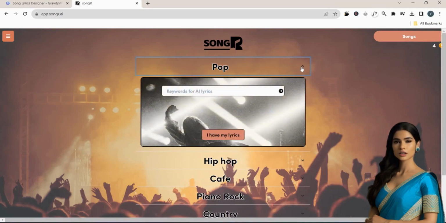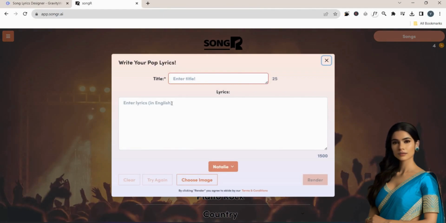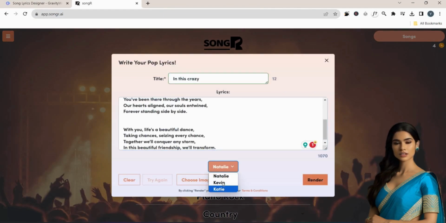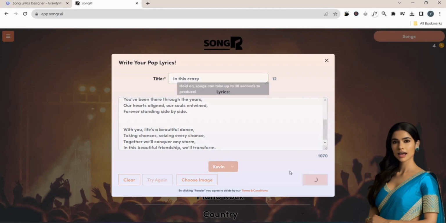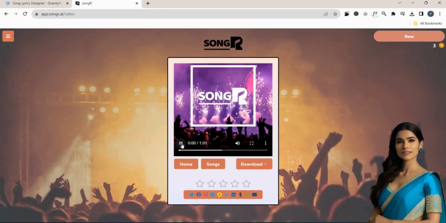Select your desired genre. Click I have my own lyrics. Paste the lyrics from Gravitywrite. Choose a male or female voice and click Render. It's that simple. Just play this song.